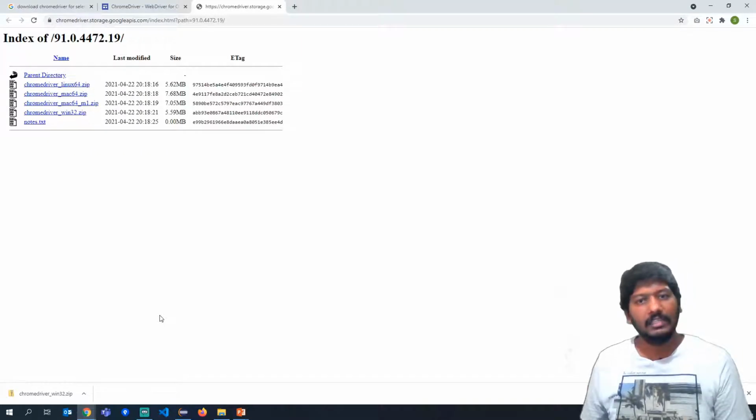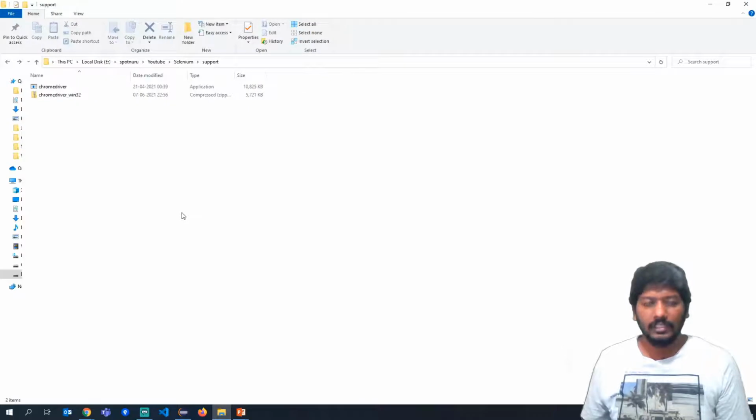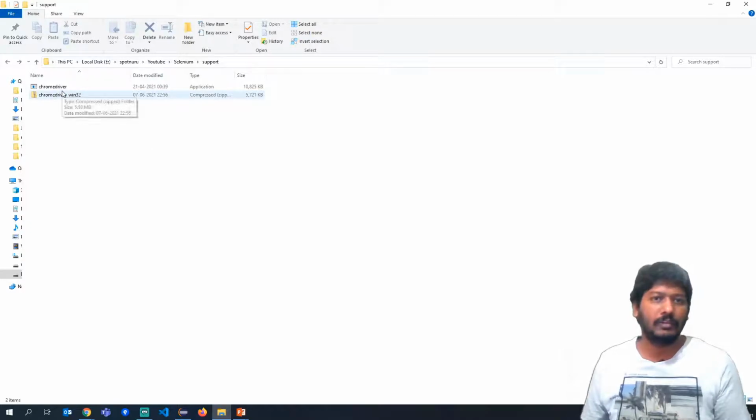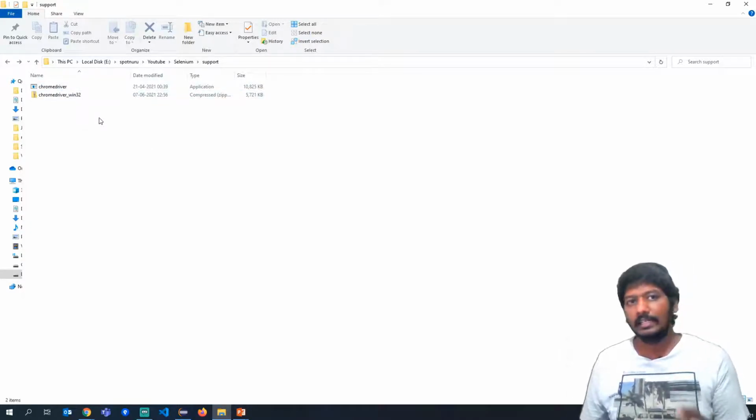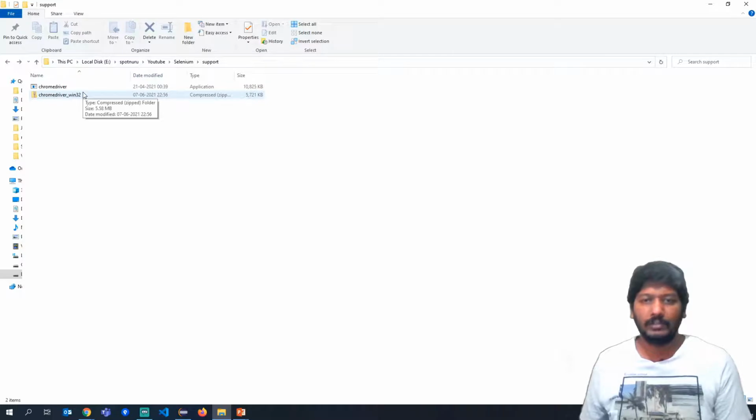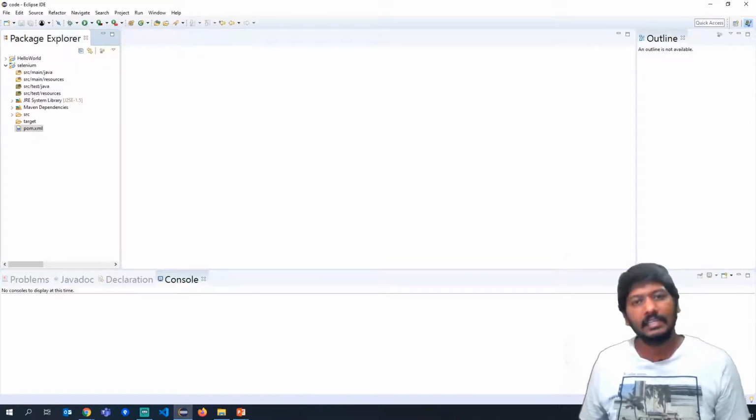I have already downloaded it and put it in a particular location. Here I copied the zip file and then extracted it. If you see here, there is something called the chromedriver.exe file. This zip file contains only this particular chromedriver.exe file. Now we will go to Eclipse and then create our first test.